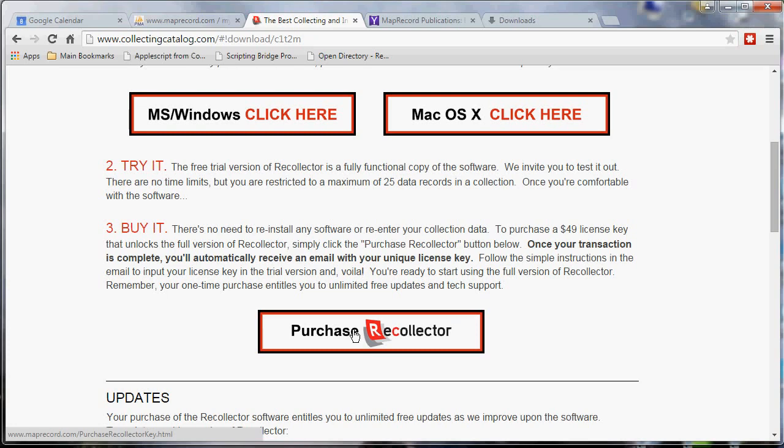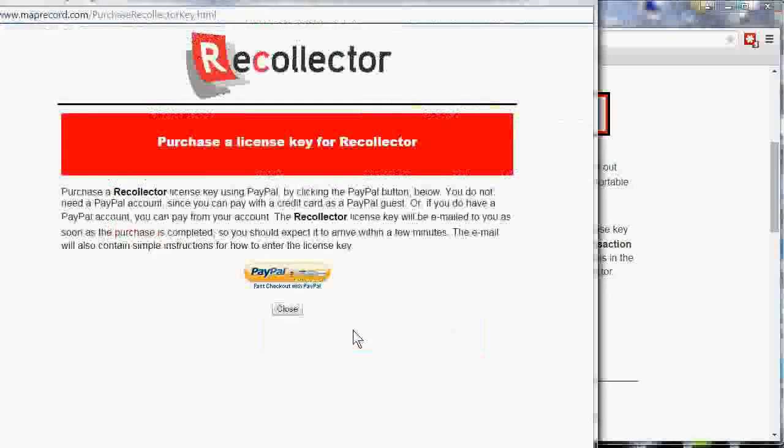And so let's say you've decided you want to do that. You click on that button, and a window comes up that begins a process of letting you pay for your license with PayPal. We use PayPal as the processing agent, but you do not have to have a PayPal account. PayPal will let you pay with a credit card. And once you've completed the PayPal operation, pretty much instantly, an email will be sent to you which contains your key.